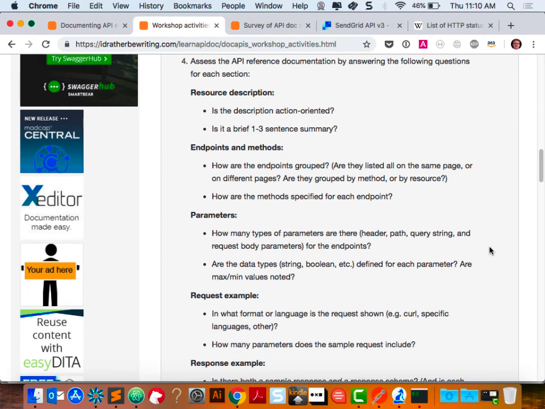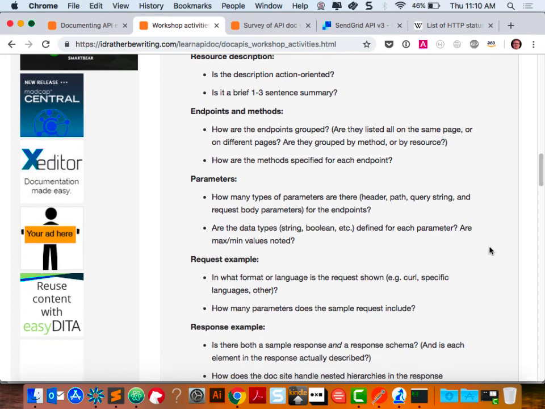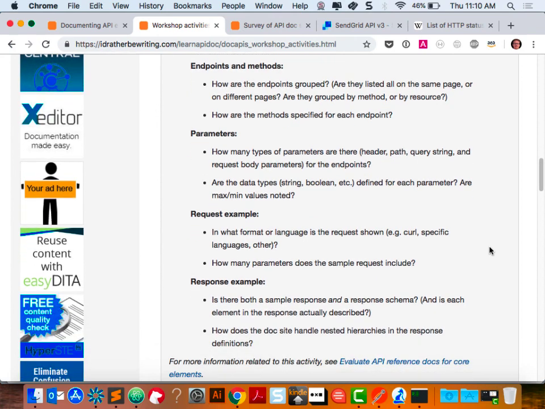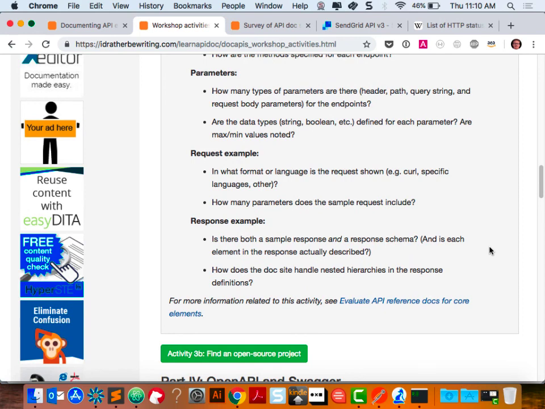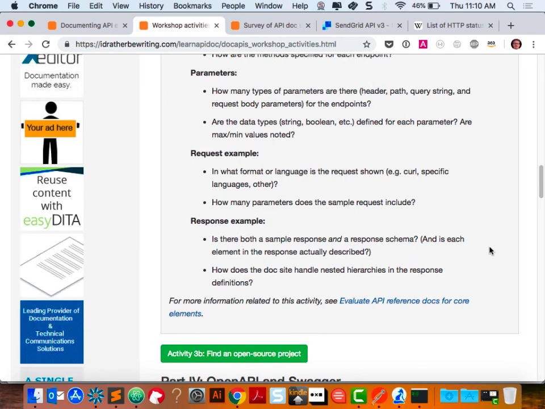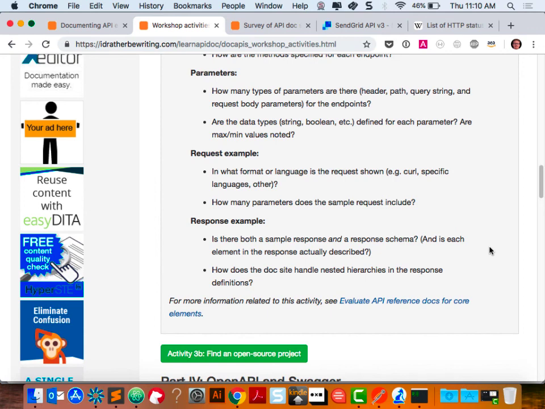With the endpoints and methods, how are they grouped? Are they listed all on the same page? Are they broken out on different pages? Are they grouped by method or by resource? And how are the methods specified for each endpoint? They just put it on the left, or what do they do? For the parameters, ask how many types of parameters there are. Are there header, path, query string, and request body parameters for the endpoints? And are the data types, string, Boolean, etc., defined for each? Do they put in min, max values?